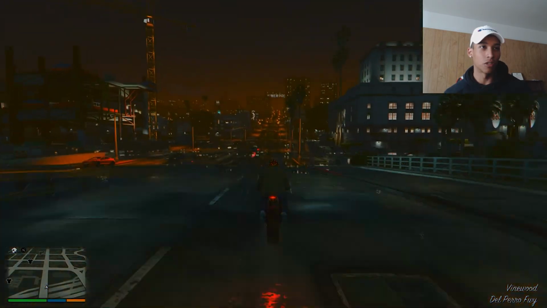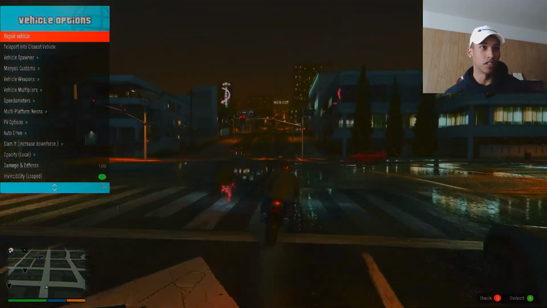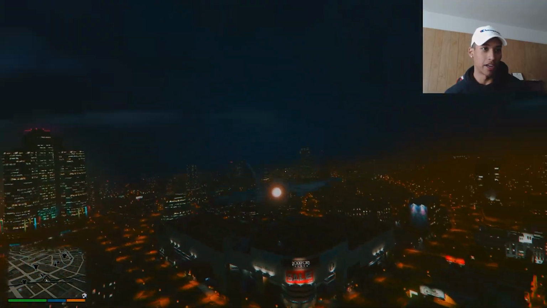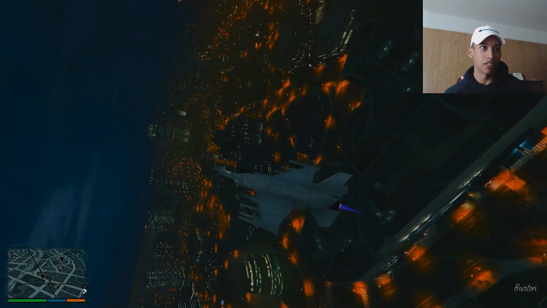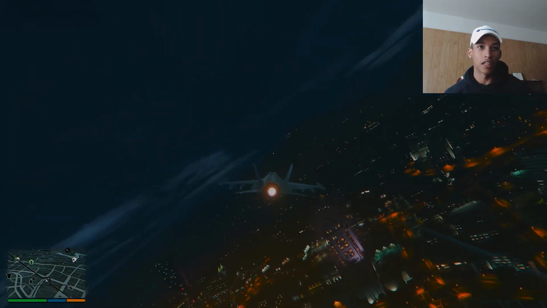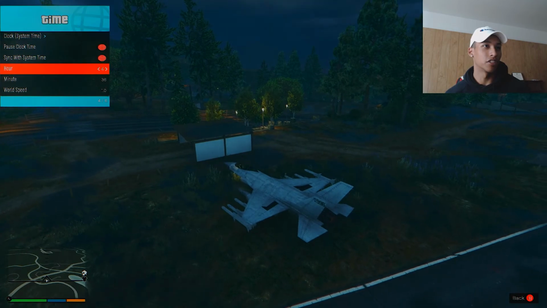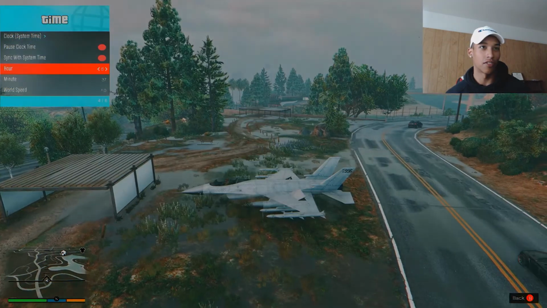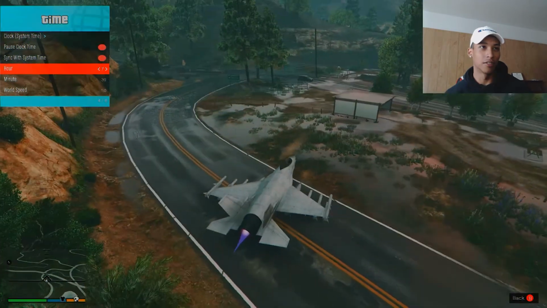I'll change the weather shortly, but let me get in a plane just to show you what it looks like from the aerial view. Alright, so I'm in a Hydra now, so this is pretty much what you're expected to see from the sky on a dark, rainy night. Let me change the time now. So it's 5 o'clock. This is pretty much the morning time, what you're expected to see.